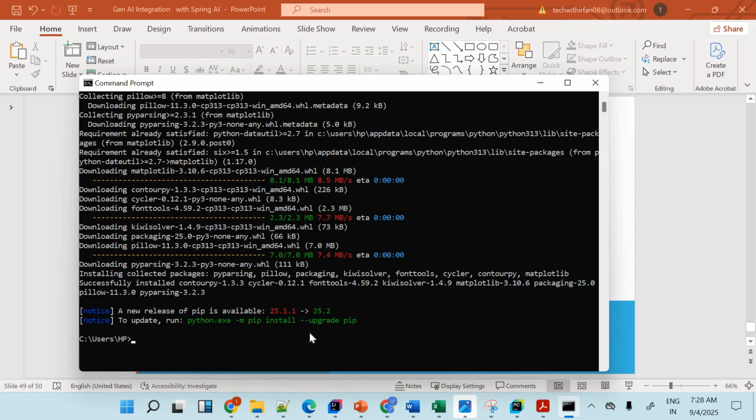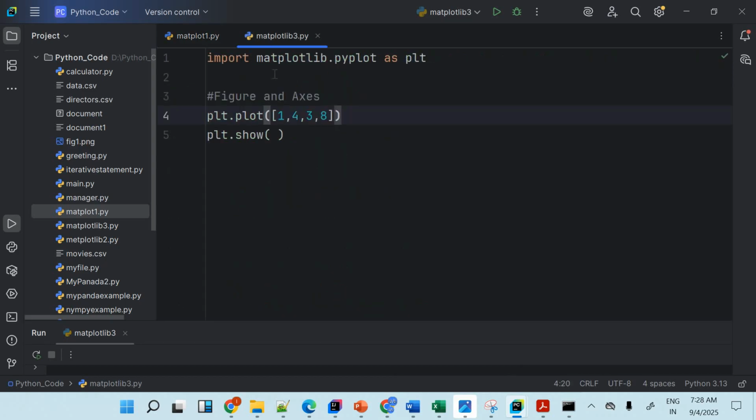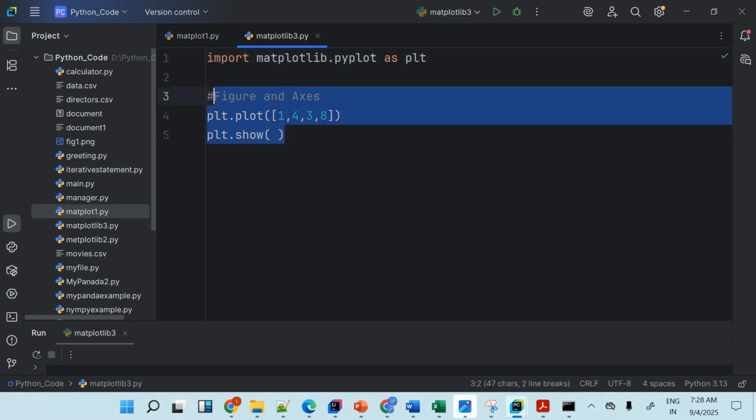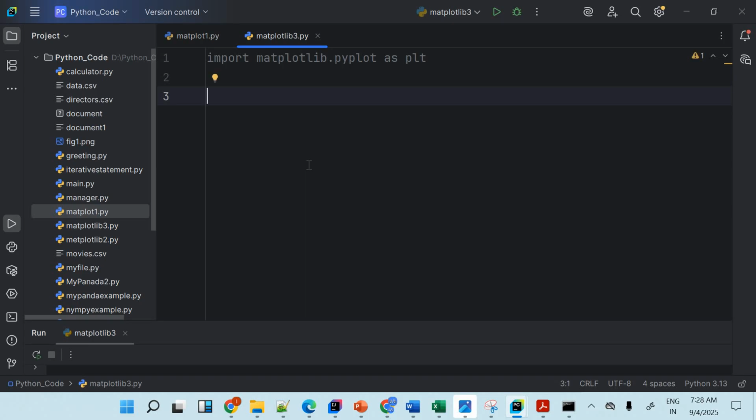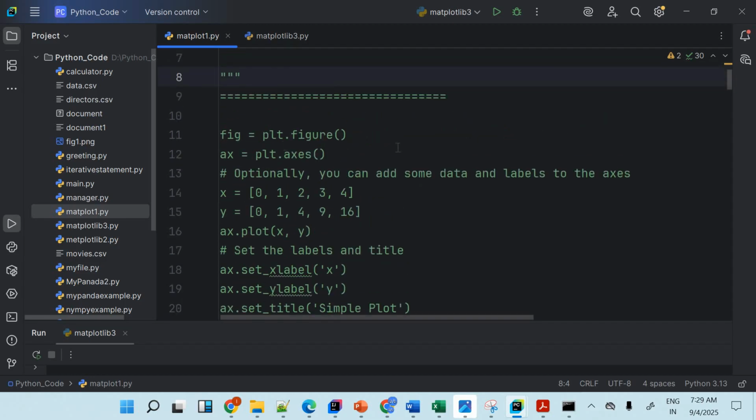Now if you want to use it, we can go directly to PyCharm. So let's go to PyCharm now. Here we are going to understand how to use it. First, we have to import Matplotlib. Matplotlib has pyplot, which is a module of Matplotlib that helps you draw any kind of graph. Let's understand with the first example, how to draw a graph.